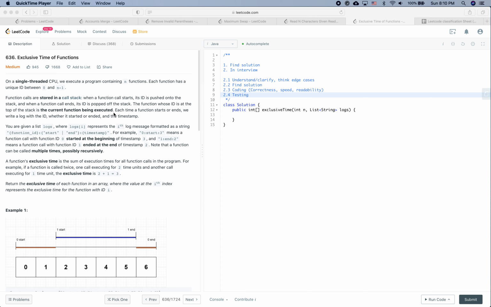Each time a function starts or ends, we write a log with the ID, whether it starts or ends, and the timestamp. Okay, so let's take a log entry example. For example, the log entry looks like 0, start, 3. That means function id 0 started at the beginning of timestamp 3. Similarly, 1, end, 2 means function id 1 ended at the end of timestamp 2.